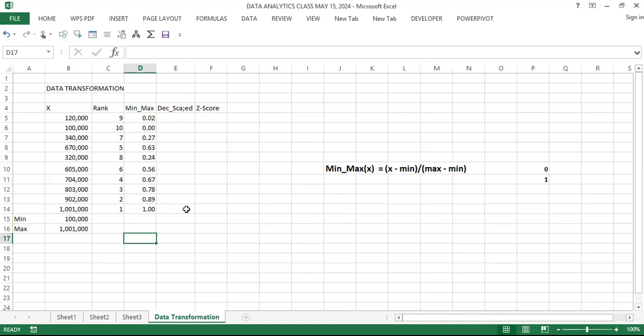So we've done the min-max transformation, and now we can see that the lowest number is transformed to 0, while the highest number is transformed to 1. All the other numbers, what are their values? They are in between. All the other numbers are between 0 and 1. Hope that's clear. Yes, sir. It's clear.